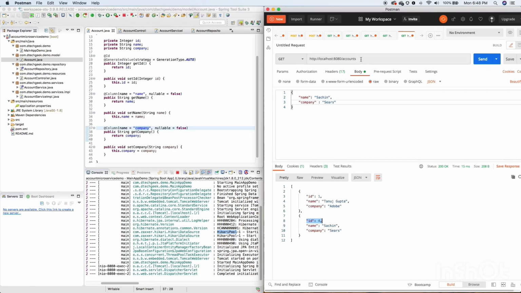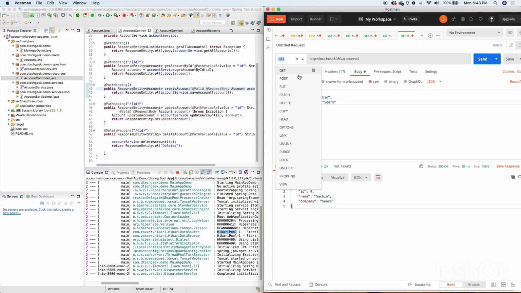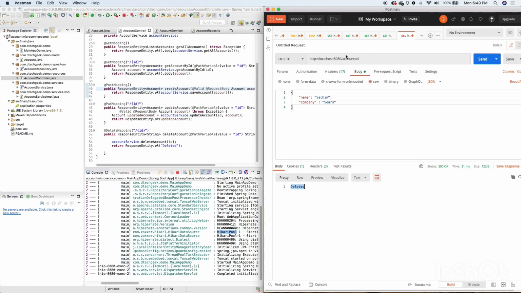Now if I want to check the specific account details, let's say I have created this ID 4. Let me try with 4. It will give us the specific account detail. Now on the same page, if I want to delete that particular account, I just need to select the DELETE verb over here. So this is deleted. If I try to get all the account details, you would see that the recent account was deleted. So this is all about microservices.